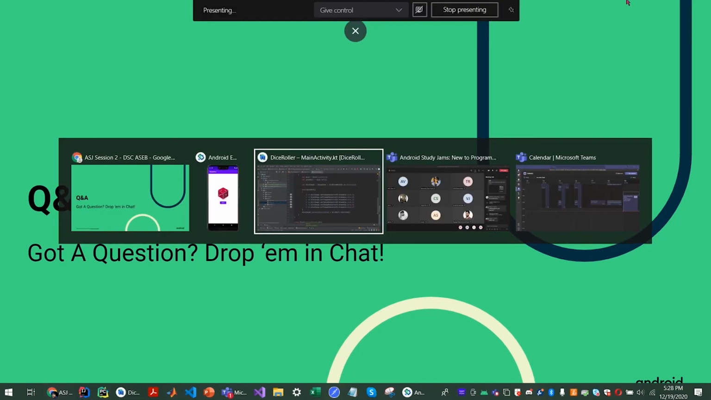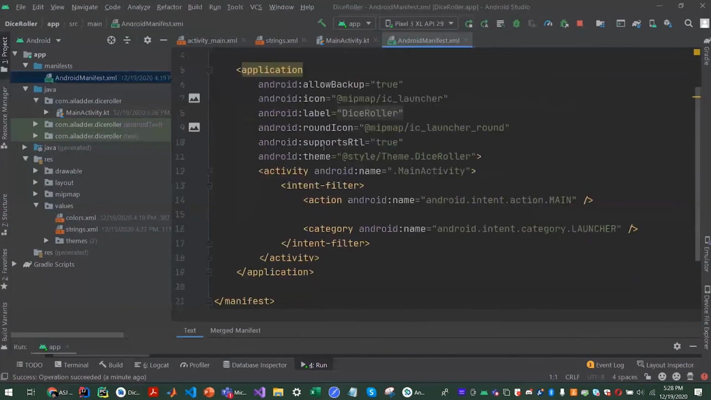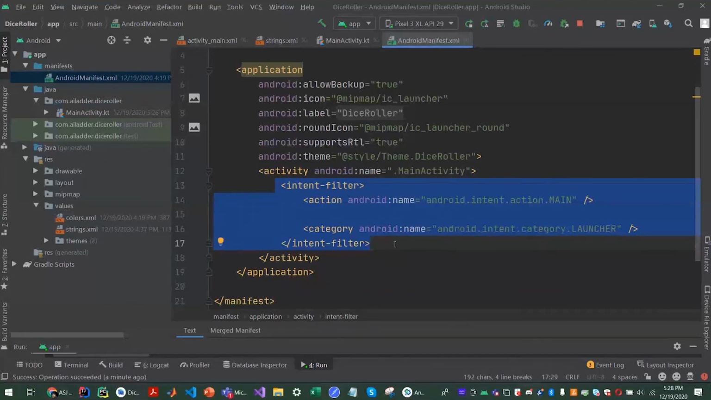Actually, that reminds me, this is the manifest file that I was talking about. So here there's only one activity currently, so that's what's listed here. And there are certain things called intent filters, and we'll learn about that later on. As you can see here, it says category.launcher. So this is what sets the main activity to be launched first. So ideally, if you had more than one activity, you could cut this out and paste it under another activity. So that activity will be launched first.